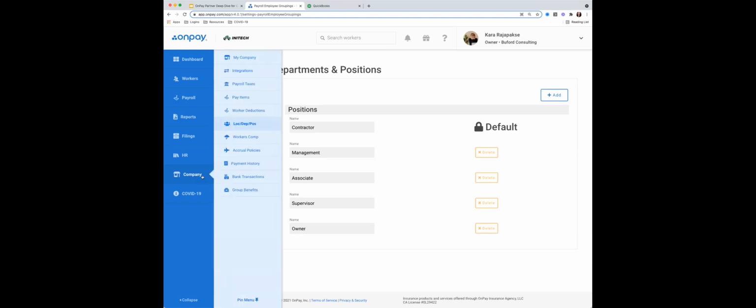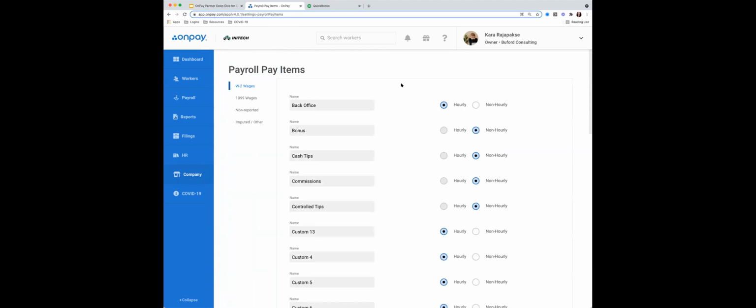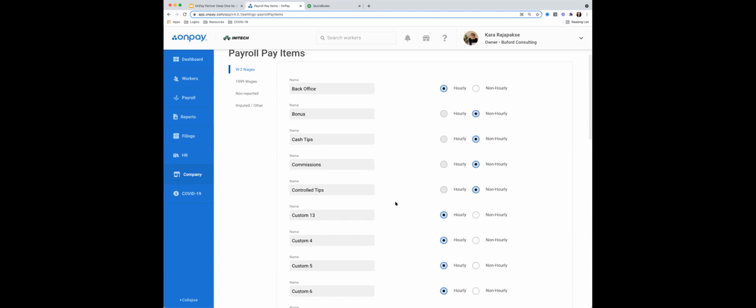I do also want to point out too that oftentimes there may be clients that have employees that they are working across multiple departments. OnPay will only allow you to assign one department to an employee at any given time. So I did want to also call your attention to payroll pay items. Each of these types of wage buckets, W-2, 1099 contractor, non-reported or imputed fringe benefits, in each of these areas, we have these custom pay item fields. You can rename them for your purpose. You can designate them as hourly or non-hourly. You can even ask us to add more completely free.